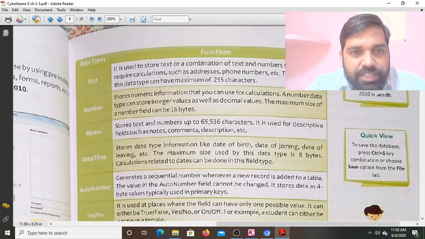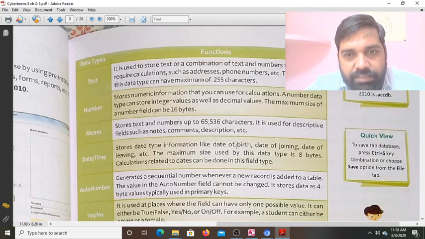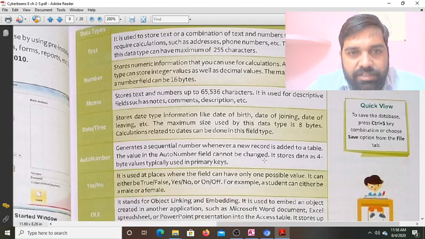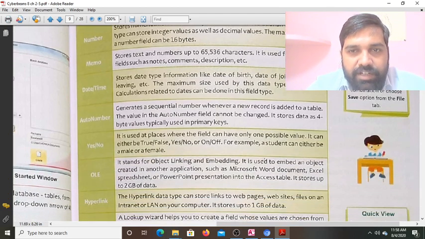Date or time stores date type information like date of birth, date of joining, date of leaving. The maximum size used by this data type is 8 bytes. So calculations related to dates can be done in this field type.